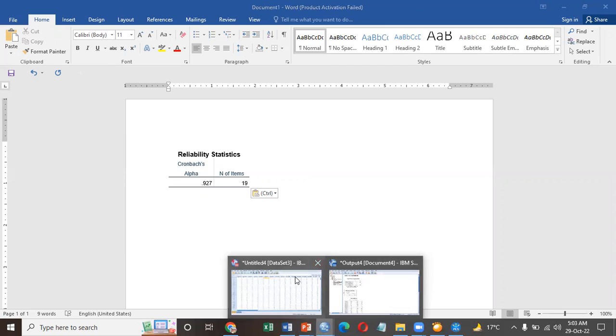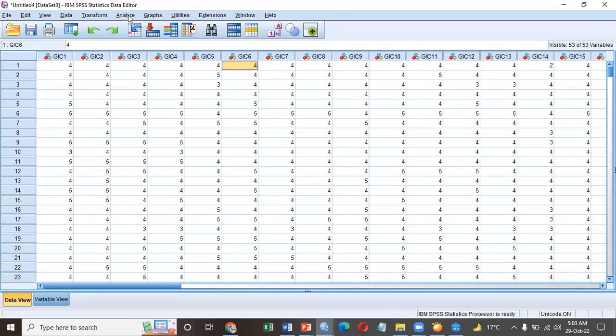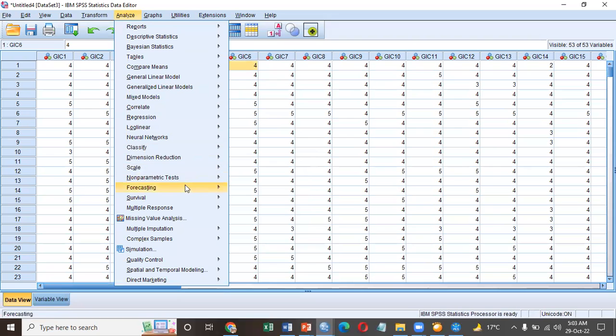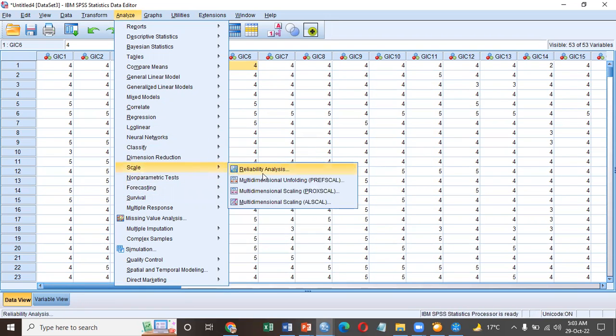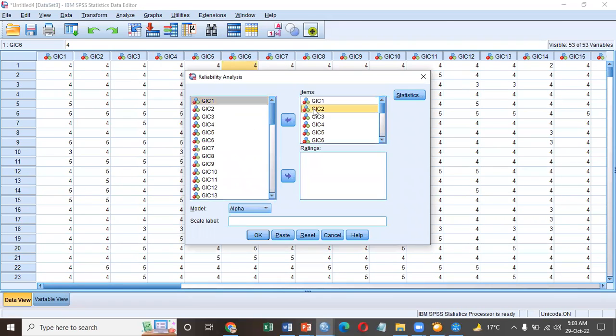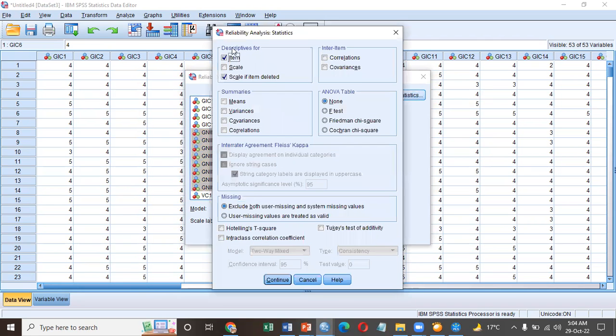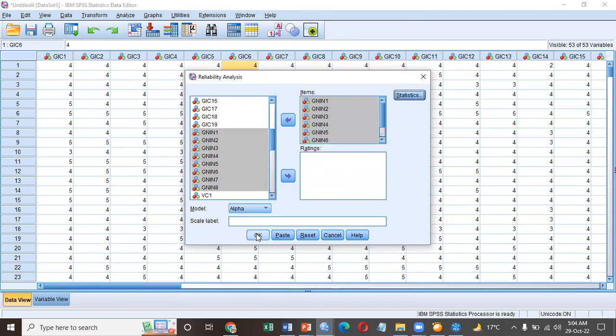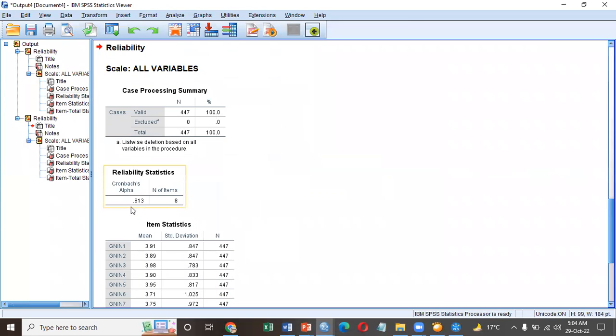Similarly, you can find Cronbach's alpha for other items as well. For example, here we have Scale, Reliability, and we shift all these to this, and we have another variable, GNIN. These are 8 items in it, right? So we shift it. Similarly, Statistics items are checked. Okay, and you can have this. So it's also 0.813, totally 8 items, nothing is excluded.